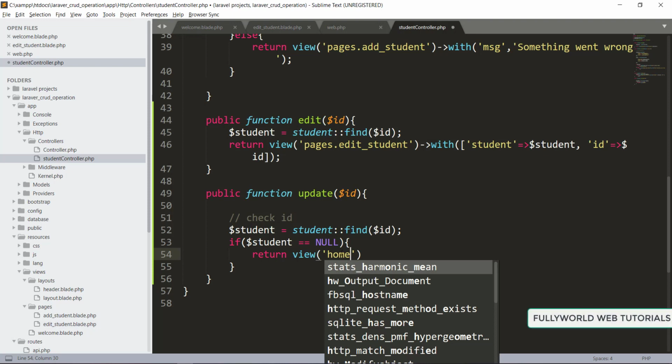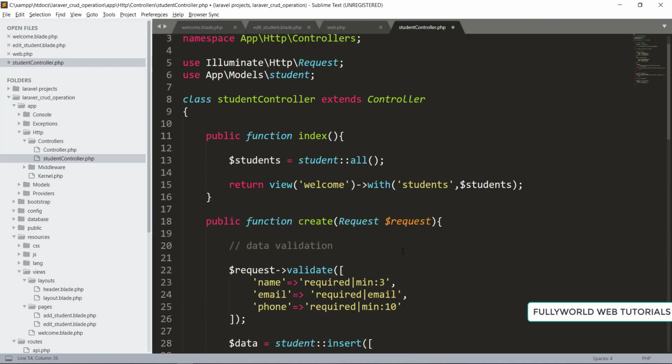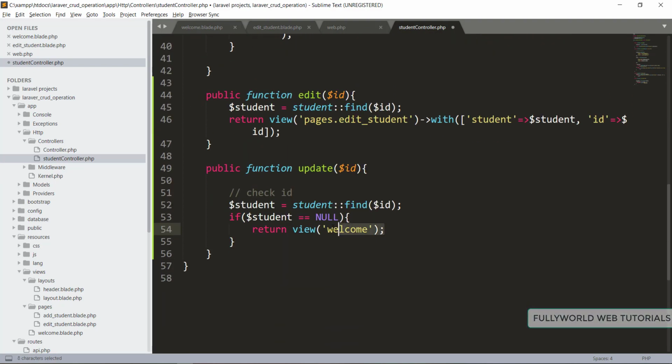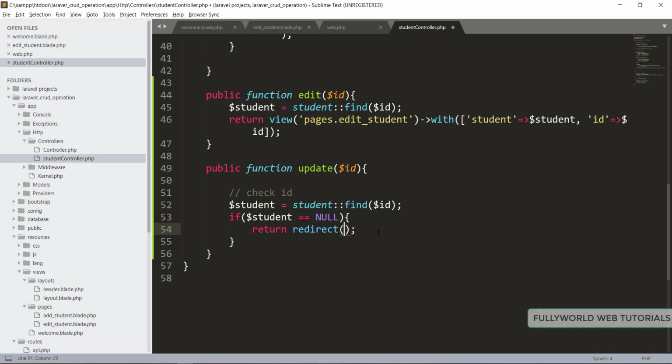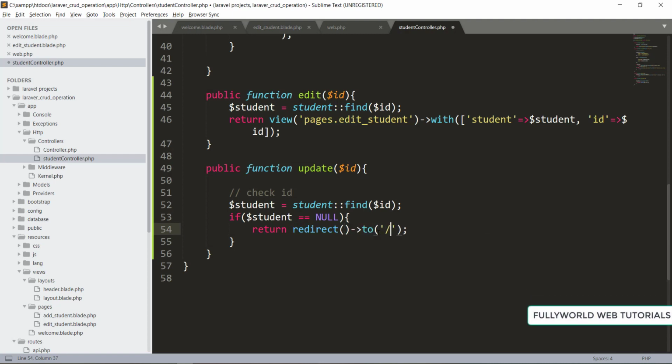So what is our view? That is our welcome view. So just the welcome view will be there. And here we will just pass, so I'm not going to use this. We will simply redirect this to our home page.